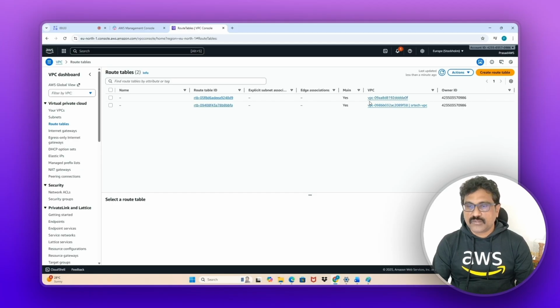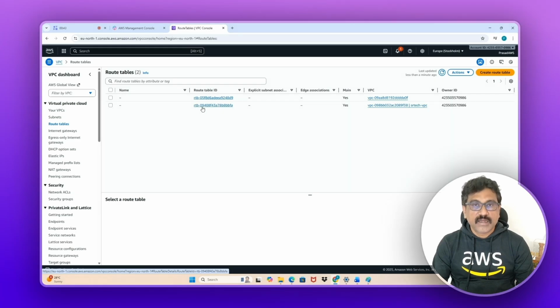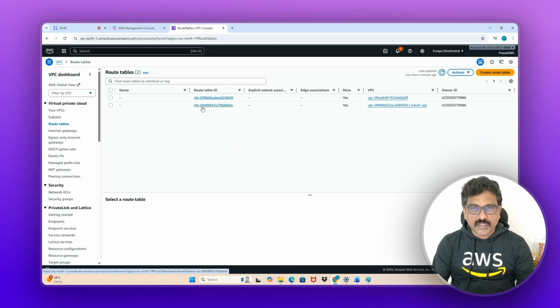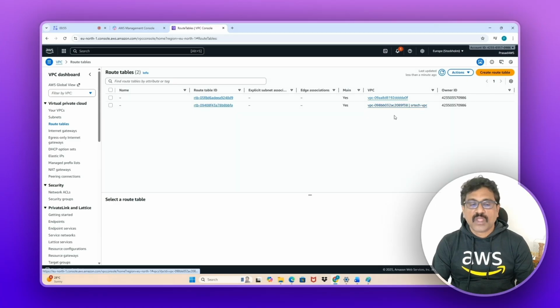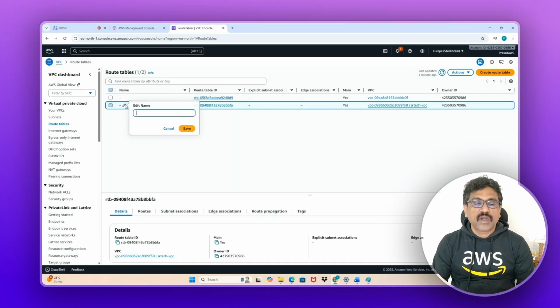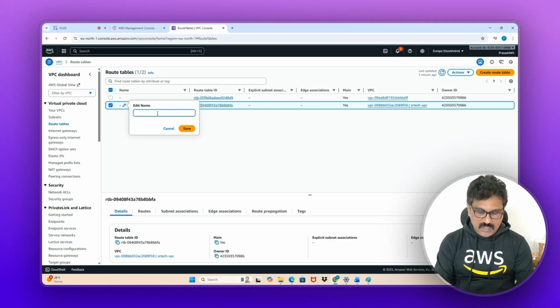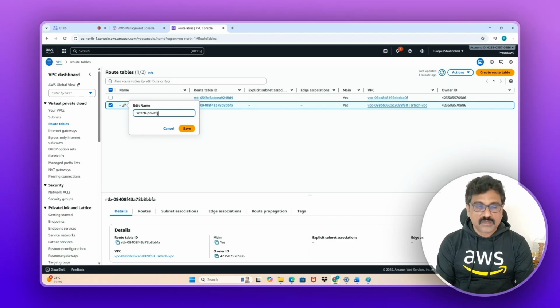You should check every time, you should not get confused. See here, this VPC ID is DDA0F, which is the default VPC. And there is one more route table here. I did not create this route table. It got created automatically along with the VPC. Fine. This one, see, srtech VPC. We will use this route table for our private subnet. I will name it srtech-private-RTB.